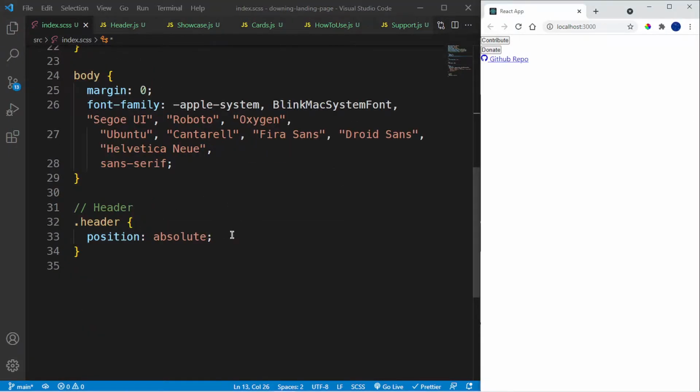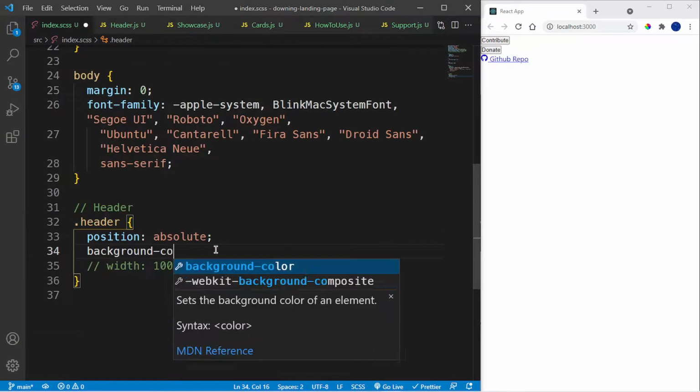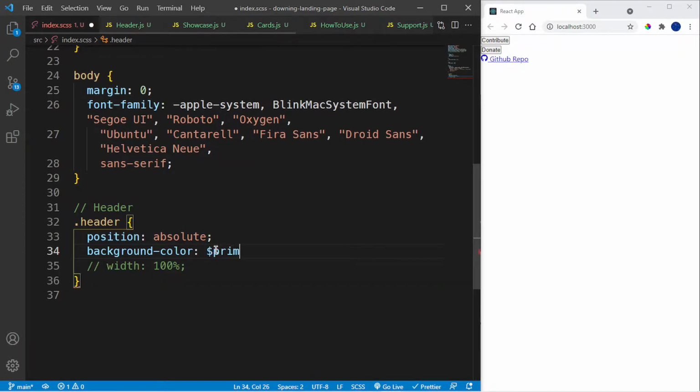And then inside the header now, let's set this width to 100%, so that the width is going to span the entire width. Okay, and just to show you what I mean, I'm just going to comment this out, and then I'm going to set the background color to primary color.